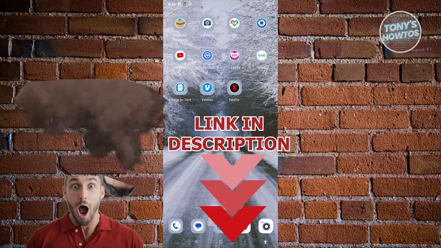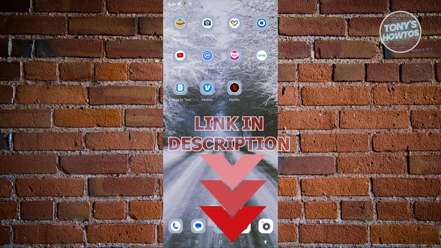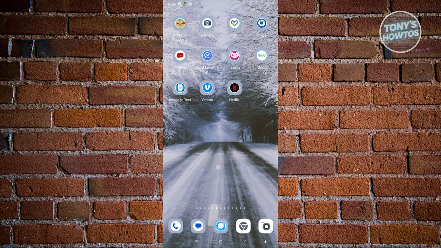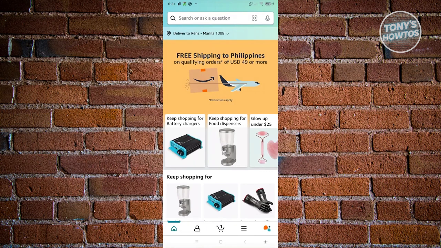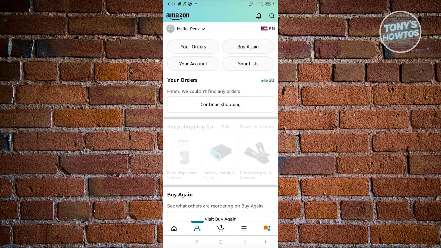So let's get started. In this case, how do you fix this Amazon order not showing in your Amazon account? Well, first things first is we need to actually check the settings on our actual account in Amazon. In this case, look for Amazon Shopping here, go and open it up. And from here at the very bottom, go ahead and click on the person icon or profile icon at the very bottom. Now, once you click on it at the top right, you should be able to see a flag of your current region. Let's go ahead and click on it.